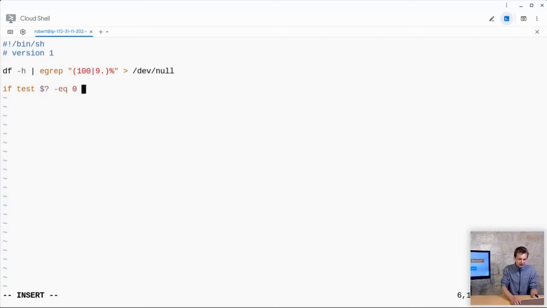So, if this is the case, then I want to print out "a disk is full". And else, I want to print out echo "everything is fine". Okay, a disk is full, everything is fine. Okay, and let's close the if statement with the fi statement.